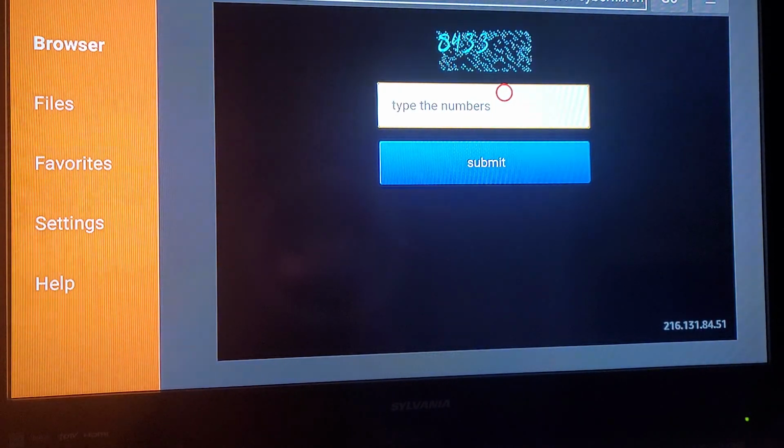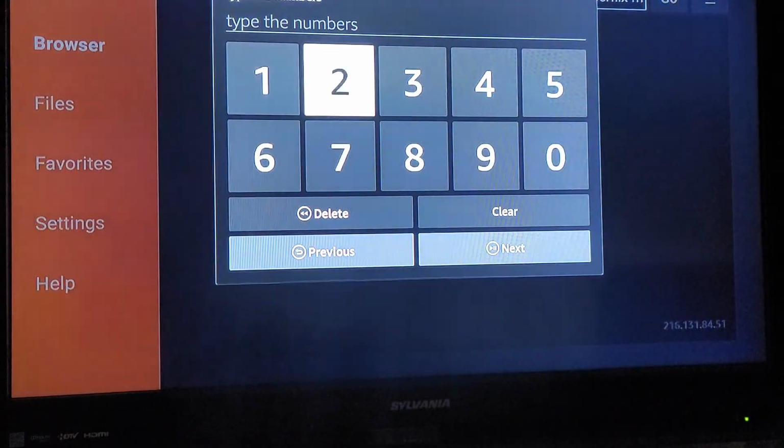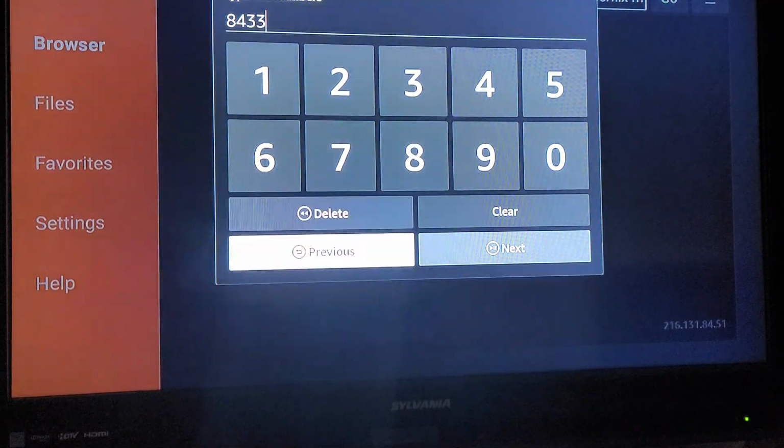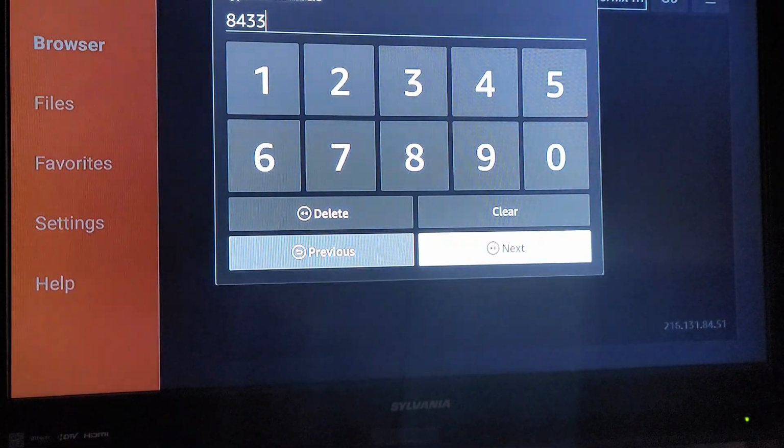All right, so this one's trying to do like a little security test. I think the numbers were 8433. I'm sure yours will be different, so just pay attention to what your screen actually has on it.